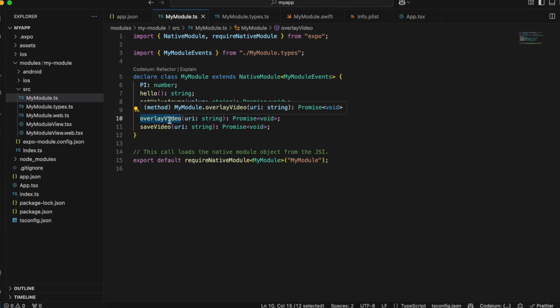We will play it inside a video player, then we'll try to save it. So here we will pass that particular URI. This URI is not of the picked video, it is of the transformed video, and it also returns a promise.